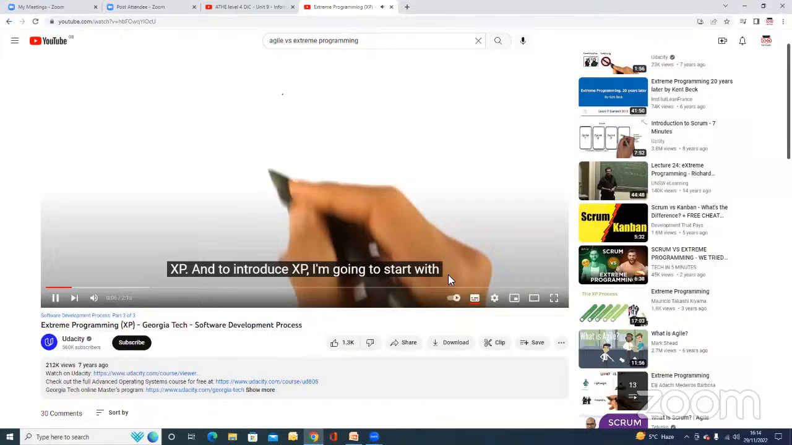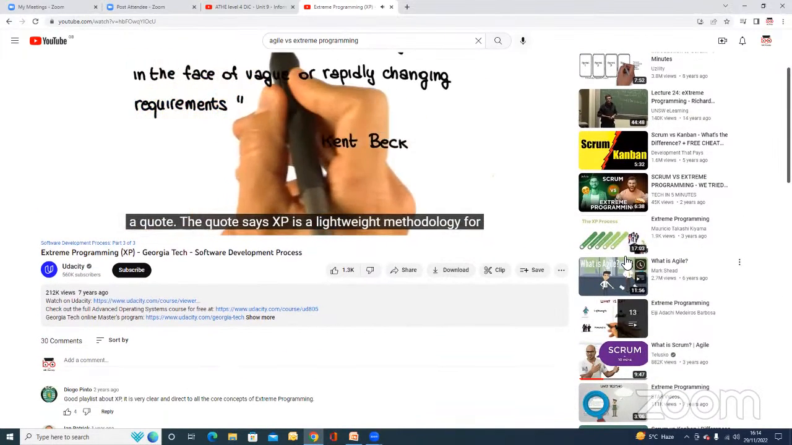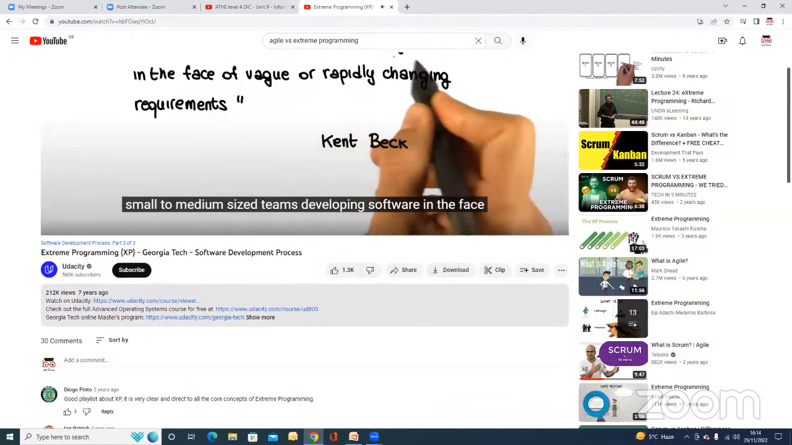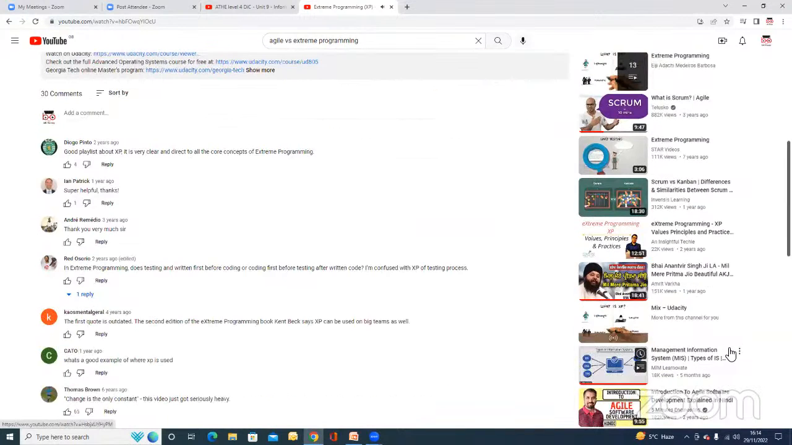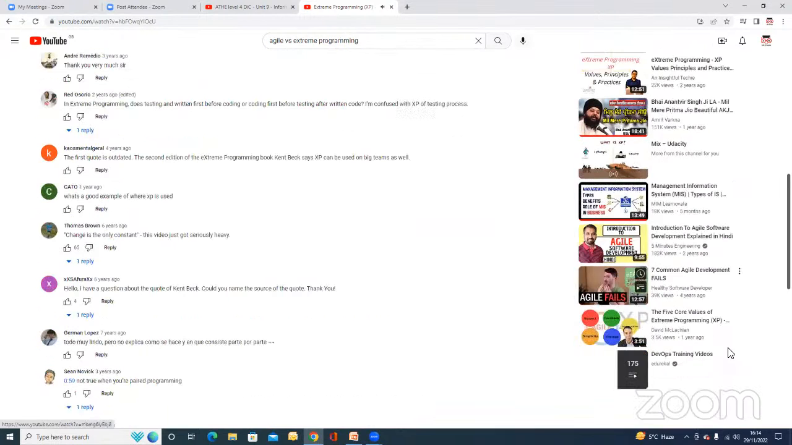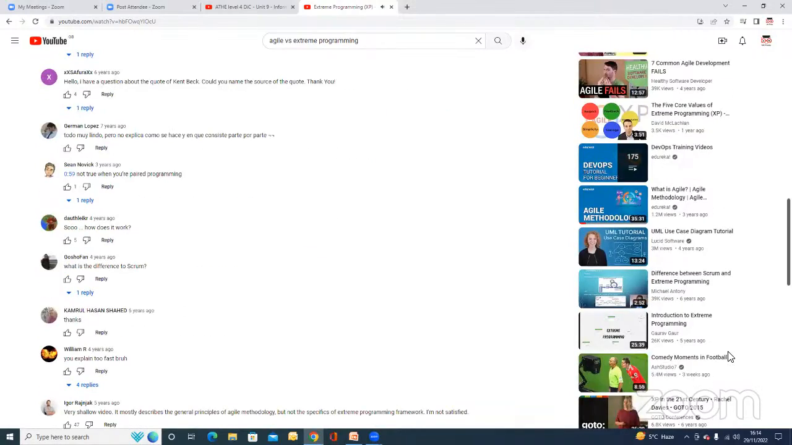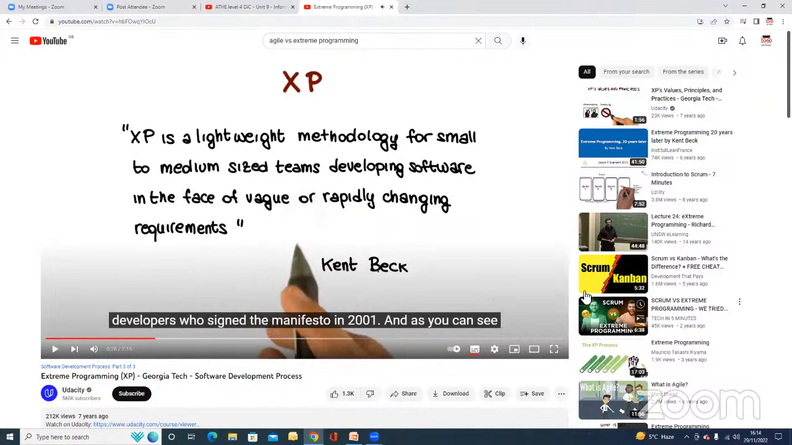Extreme Programming, also called XP. To introduce XP, I'm going to start with a quote. The quote says, XP is a lightweight methodology for small to medium-sized teams developing software in the face of vague or rapidly changing requirements. And this is a quote from Kent Beck, the American software engineer that created Extreme Programming. And by the way, Beck was one of the original 17 developers who signed the Agile Manifesto in 2001.